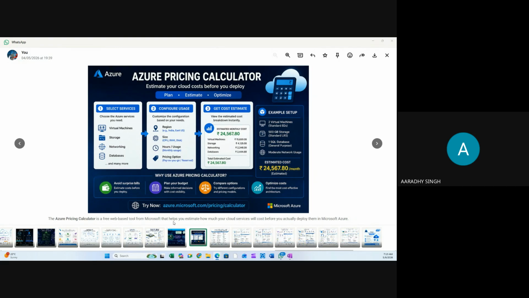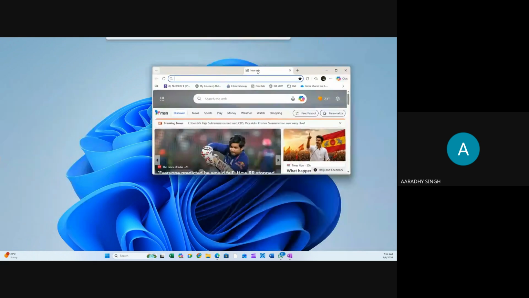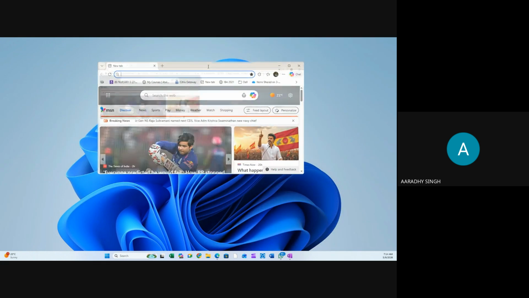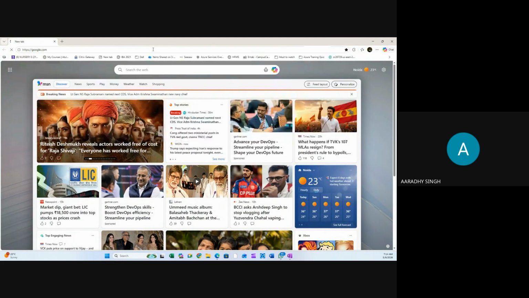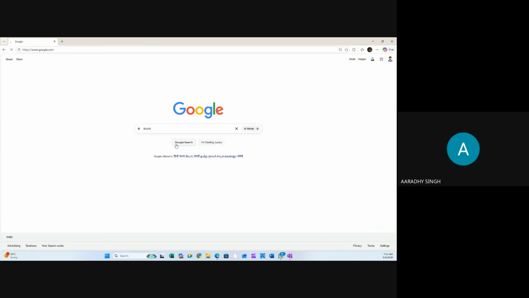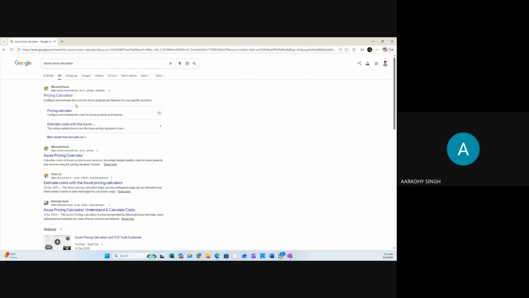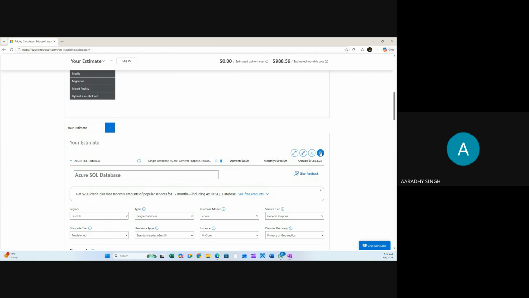This type of calculator you can prepare. There's a calculator already available. Just go and open Google and type Azure Price Calculator. This is very important, guys. Click on the first link. This is the calculator, and this is very useful. You cannot ignore it.